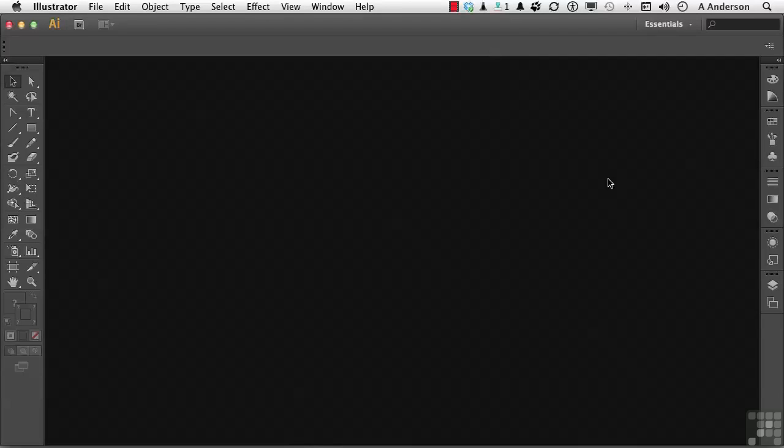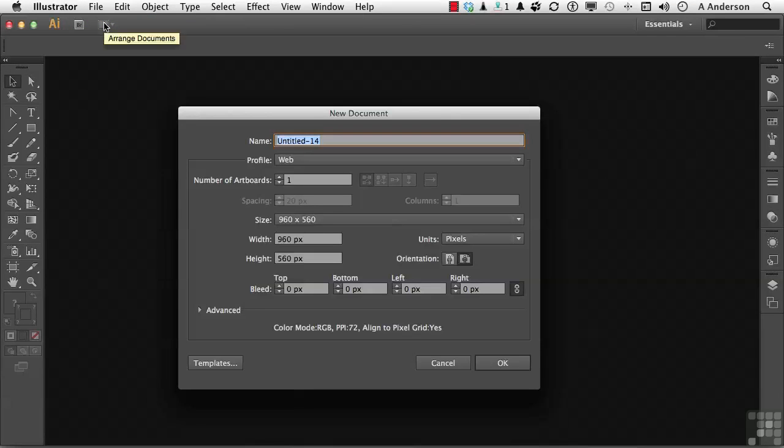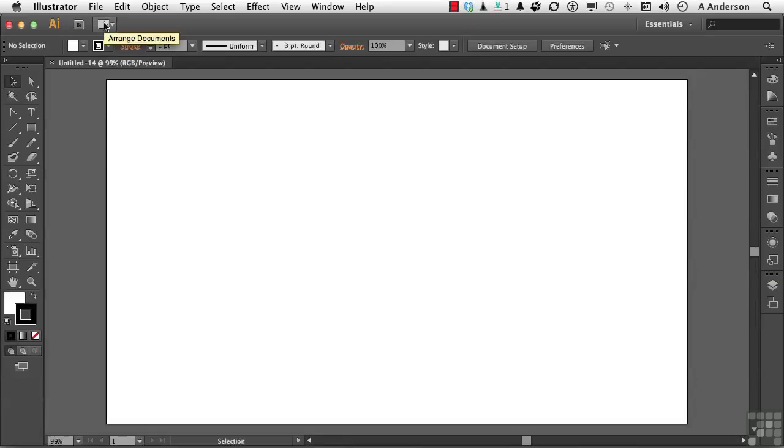Let's have some fun with gradients. So let's give ourselves a nice new document to play in. I'm going to use my standard. Give yourself anything you want to make it look nice and fill the screen.